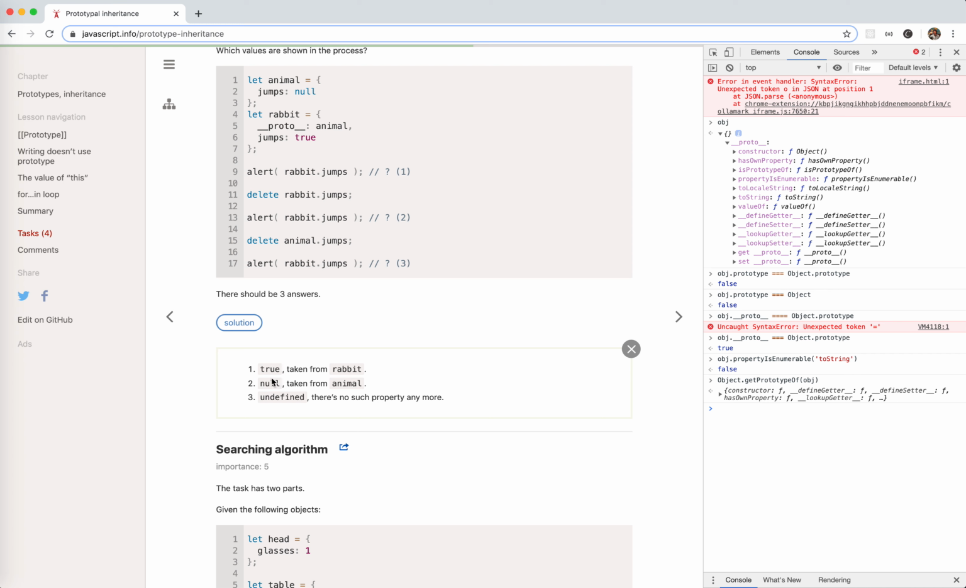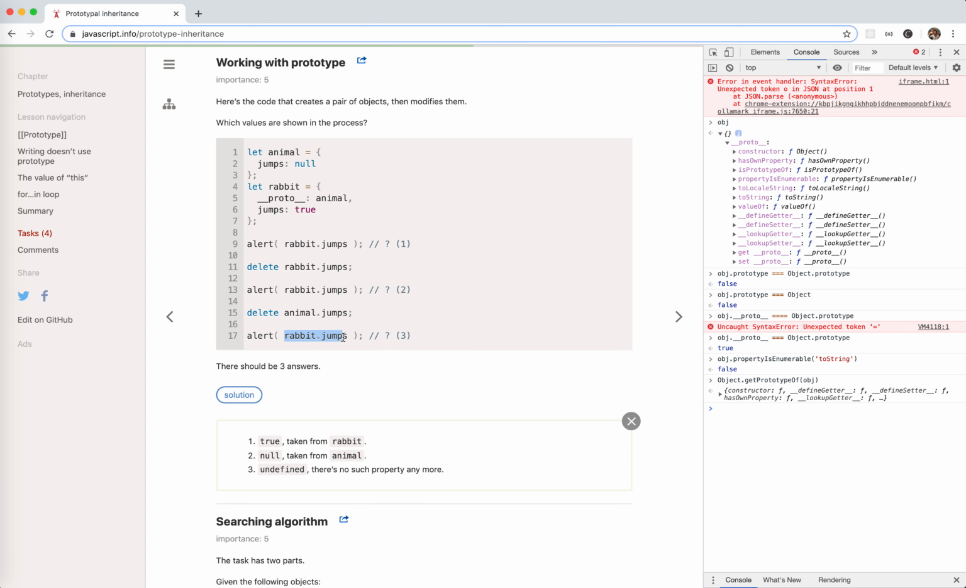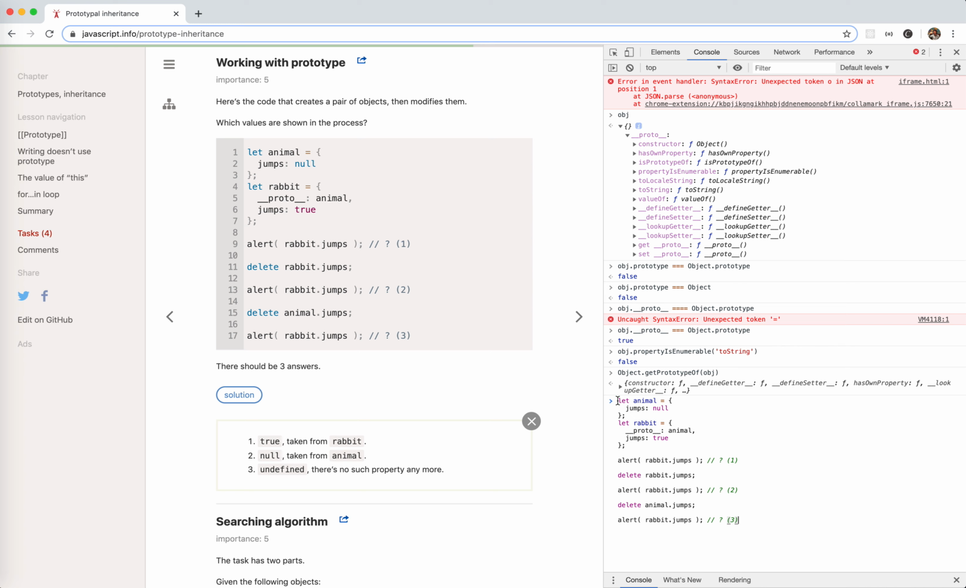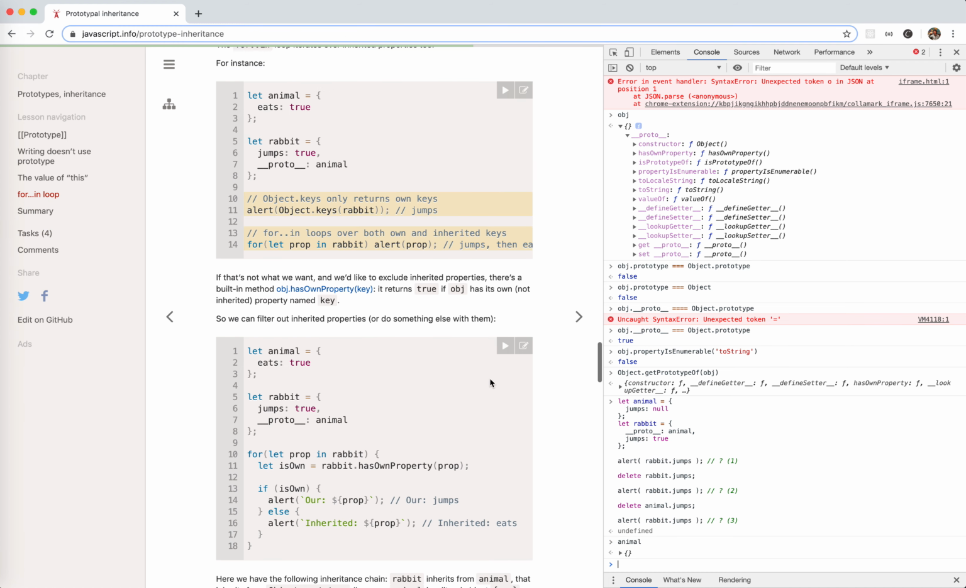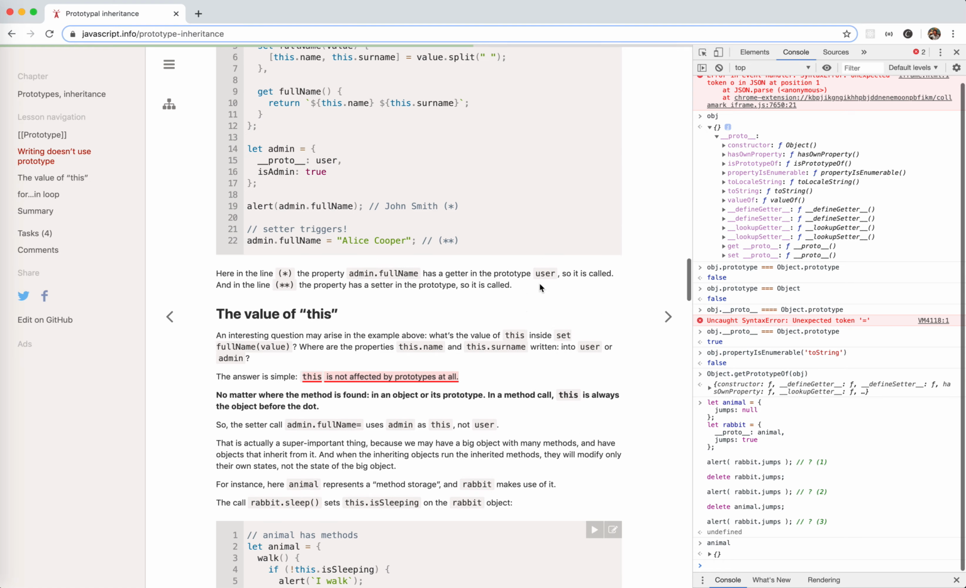Well, undefined. Alert rabbit.jumps after delete and null. It says delete operations act directly on the object. They don't use the prototype, right? Rabbit.jumps is undefined, but it's null. Really? Let's copy the code. True, null, undefined. Animal.jumps delete could work. It says delete doesn't affect the prototype, but it's actually affected. Delete.